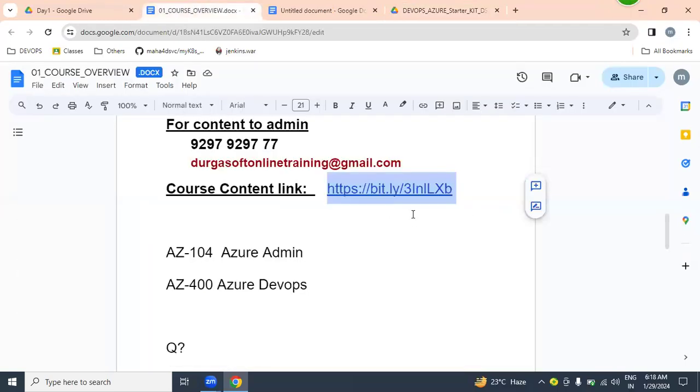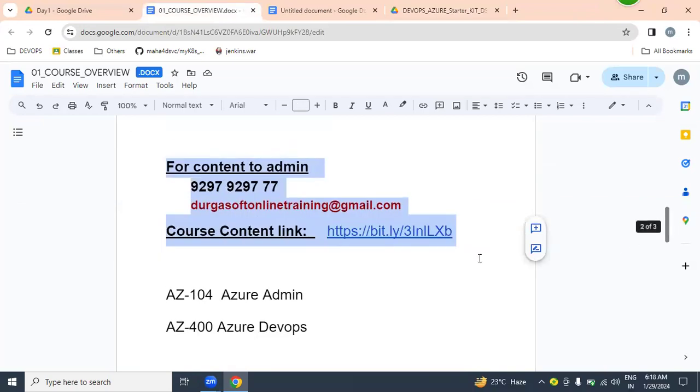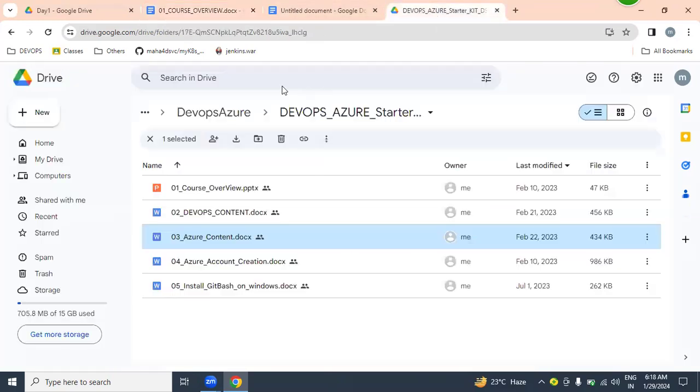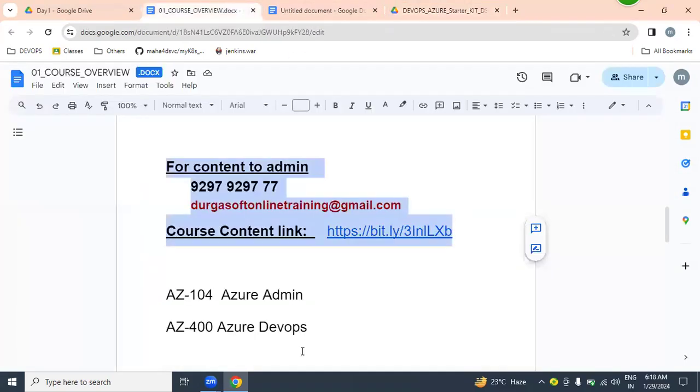So I'm gonna share this information in the chat box. Please get it. Please double click on this link. You should be able to open the same document. Yeah, so please open it. Just double click to open this course content once. Whether you are able to or not, please confirm in the chat box once. Yeah, fine.